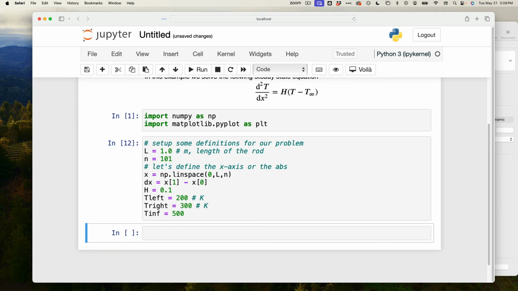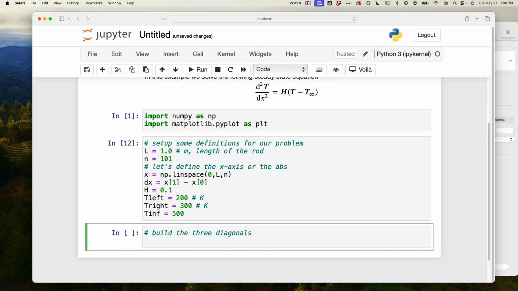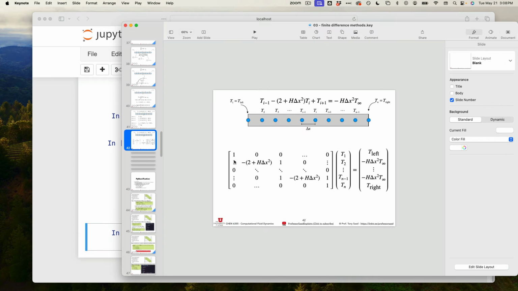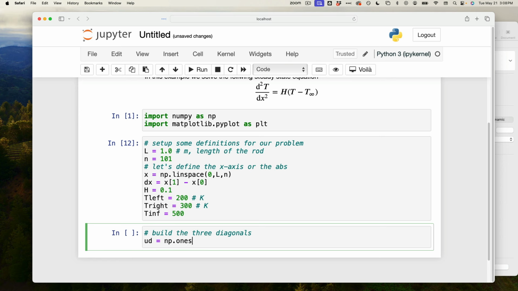All right. Should we start building those diagonals? Let's do it. All right, build the 3 diagonals. We're going to start with the upper diagonal, and I'm calling it UD. And if we remember here, the upper diagonal was mostly 1s, except the first entry, it was 0. Okay? So I'm going to do np.ones. What is the size of the upper diagonal?